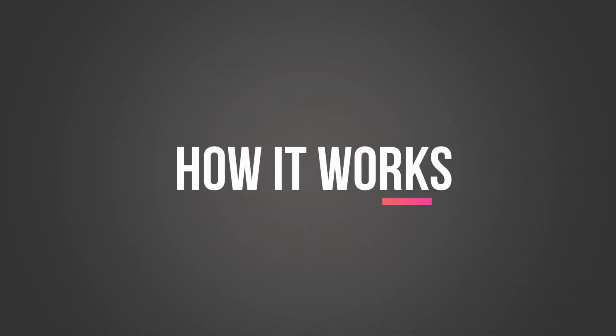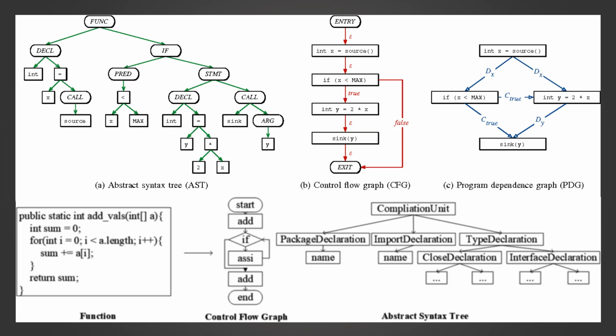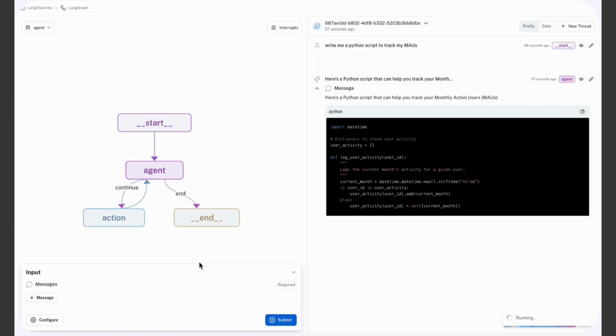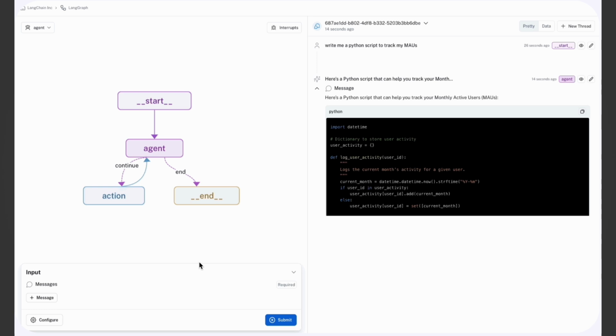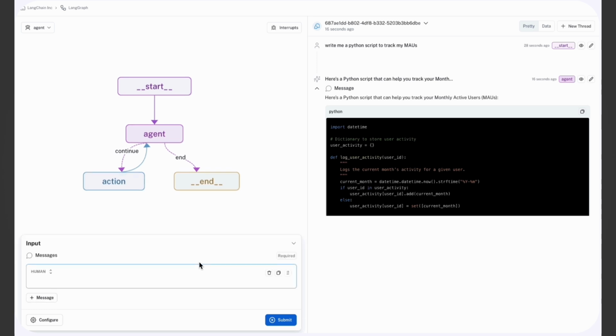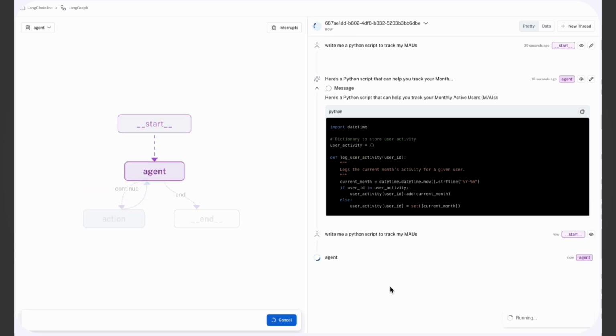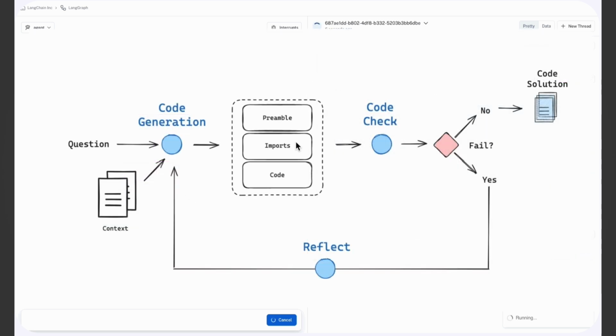So how does it work? LangGraph breaks down the structure of code using things like abstract syntax trees and control flow graphs. These graphs capture the relationships between different parts of your code: loops, functions, conditions, making sure everything fits together logically. Then it uses deep learning to map your natural language instructions into this structured format, generating functional code.